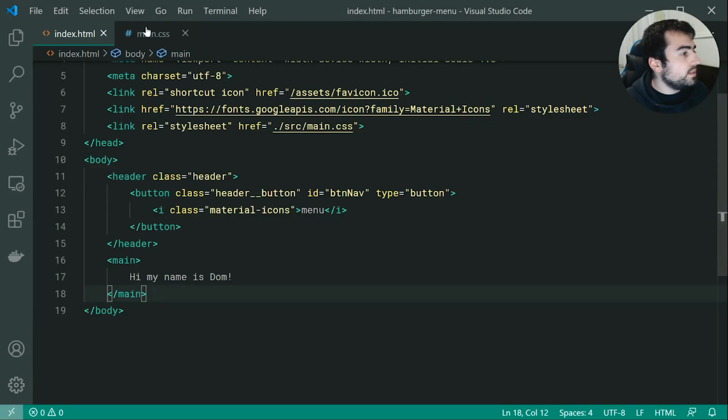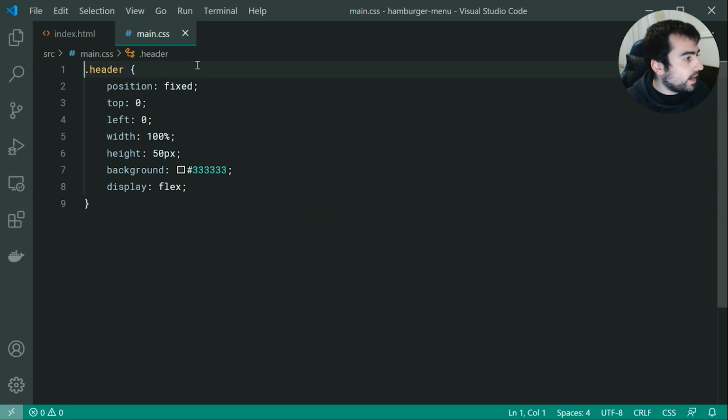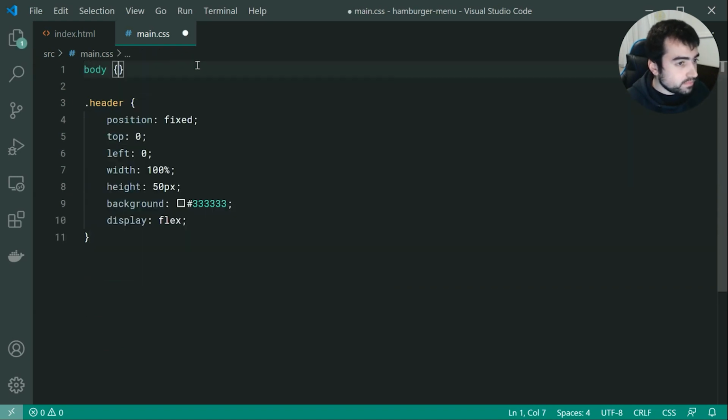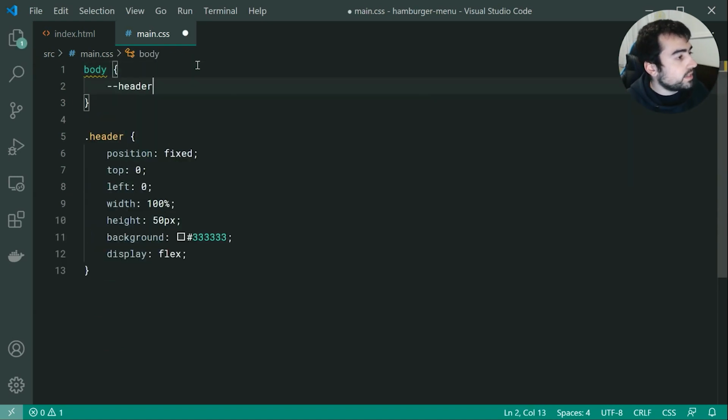So inside the CSS, we're going to be targeting the body tag, and we're going to be saying here dash dash header-height, and we can just say 50px. So right here we're essentially declaring a CSS variable, and now we can reference this header height to get 50px throughout the style sheet.